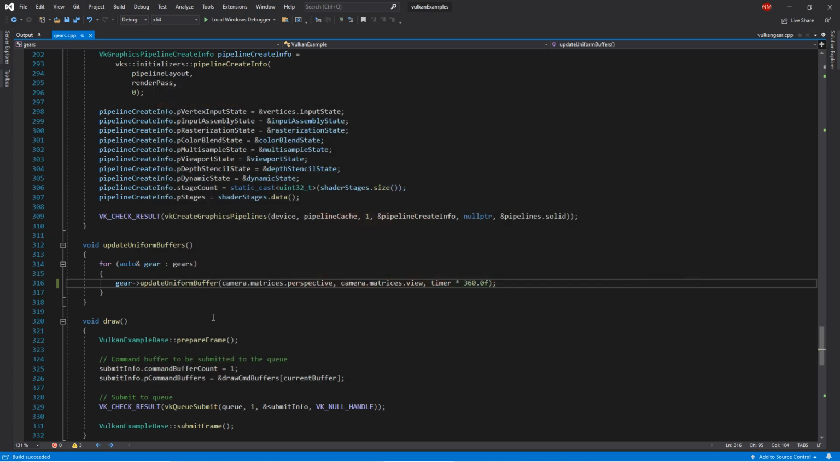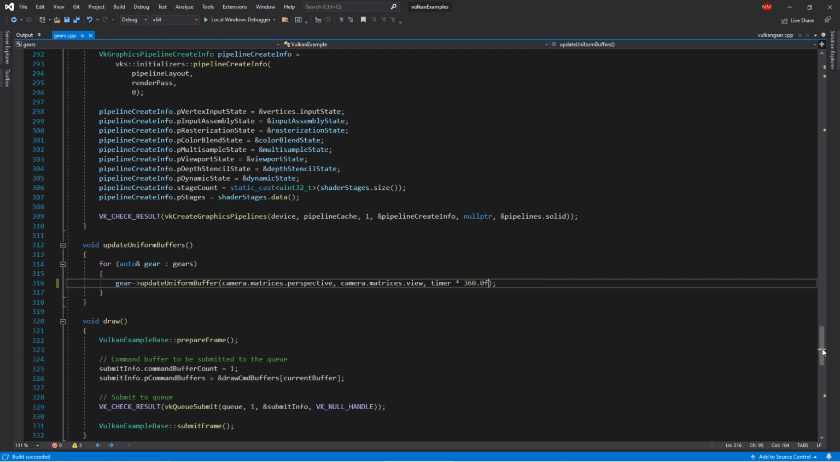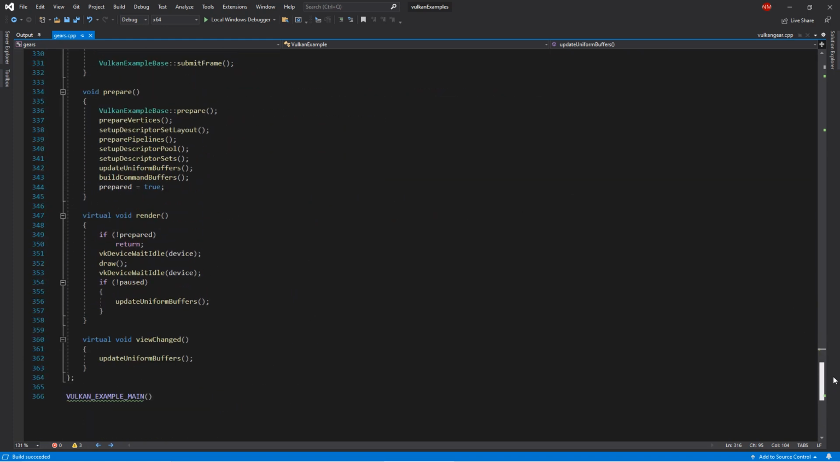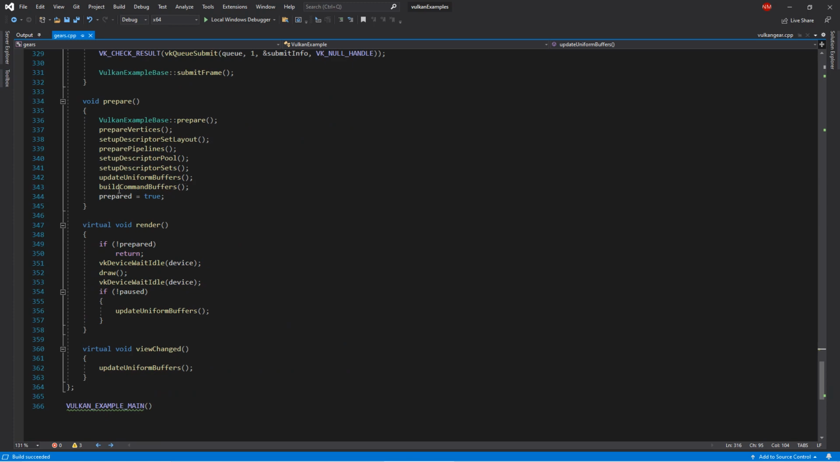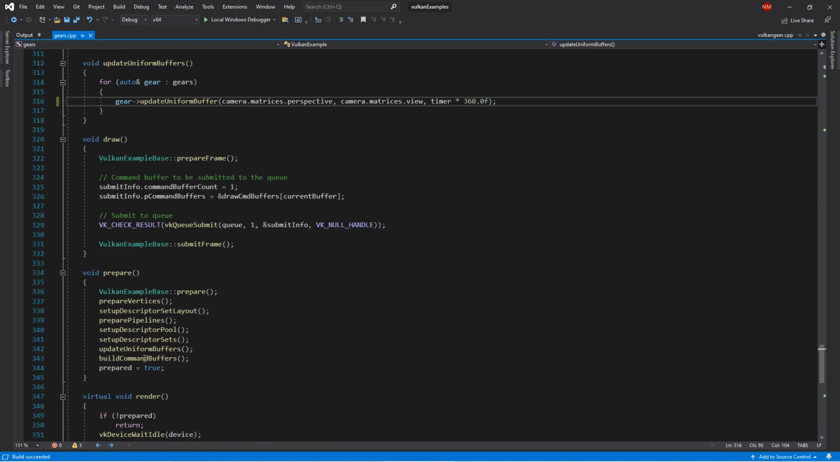So whenever you see UBO, you understand that usually it's the camera system, and also for making minor changes to the models themselves, and in this case, it's rotation. That's it for update uniform buffers. The next thing in the series is build command buffers, which is a little bit more involved. But there you have it, folks.